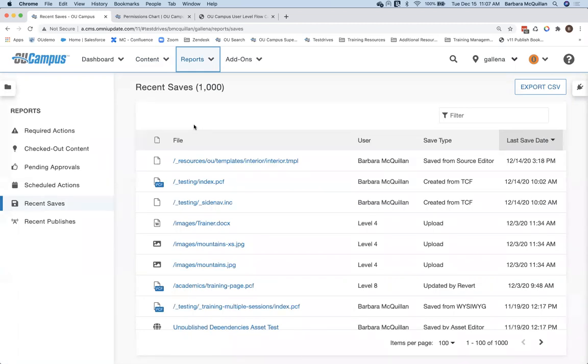As a level 9 or 10 administrator, I will see site-wide data. So I'd see every save that happens across my entire site. There are some additional reports that can only be seen by our level 9 and 10 administrators, but we'll talk about that when we get to those levels.